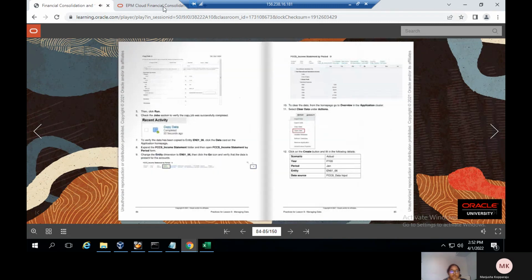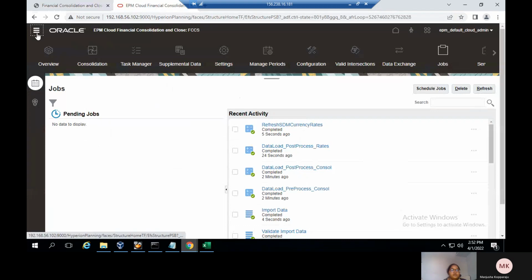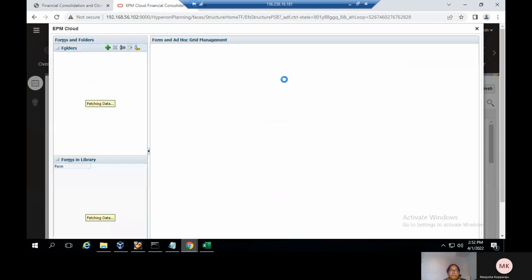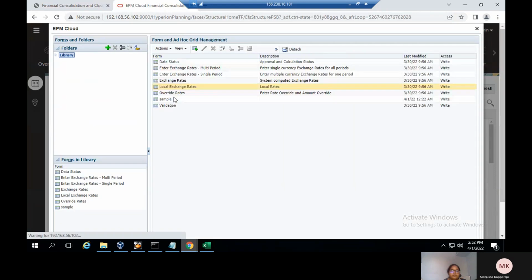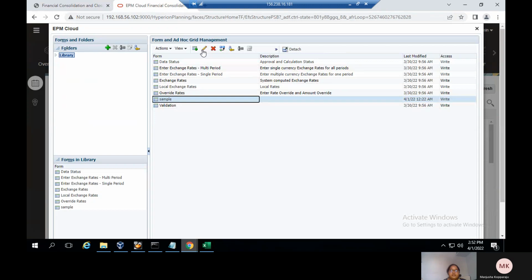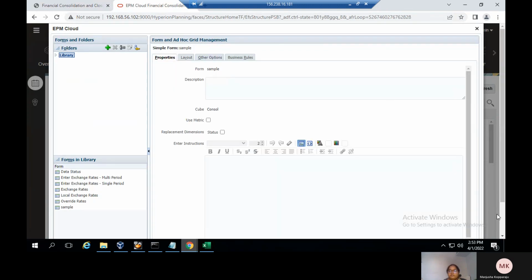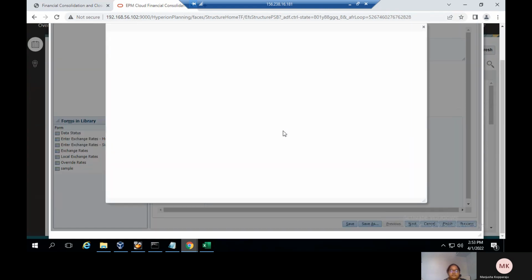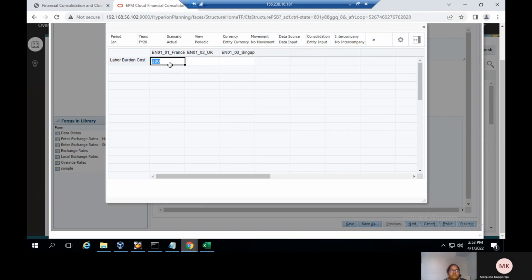Let us go back to the application. Now click on the navigator. Under create and manage, click on forms. Click on sample and edit. Just preview the form. And here for the EN01 underscore 01 underscore France, the value is 100. And now we'll copy this 100 to the EN01 underscore 02 underscore UK.